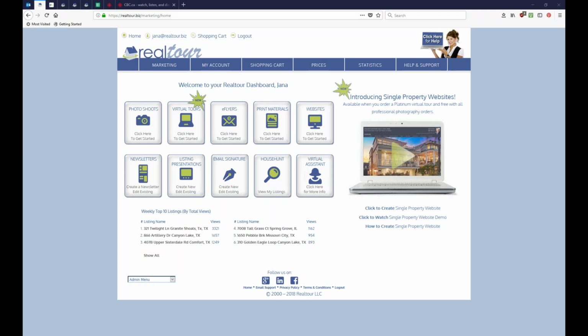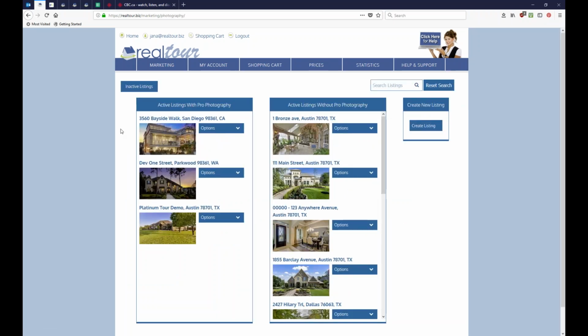Okay, so let's just say I just got my listing. I want to book my photo shoot. Okay, I'm logged into my Realtor account. Here on the dashboard, there's a big button called Photo Shoots. I click on Photo Shoots and I come to a page that shows all of my listings. Now we're in my account and I have all these fake listings set up so I can test products and teach you guys stuff, okay?